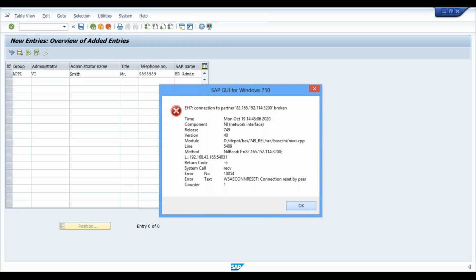Now we are in this step, that is define administrator. Click on new entries, group APPL, VI, title, those entries we have done. Click on enter and save your value. So this is all about configuration related to the control record, how to create an administrator group, and how to create an administrator.